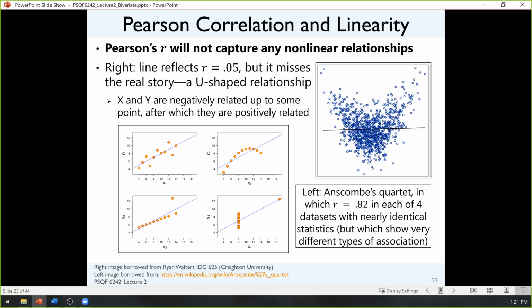Somebody generated 4 different types of data, each of which has a correlation of 0.82 in it. So in the first cell here, the top left, this looks like the line does a good job of describing the relationship between these variables. They do appear to be strongly positively linearly related. Over here, the line misses. So there is a relationship, there is a functional form, but it looks more like this quadratic U-shaped form than linear.